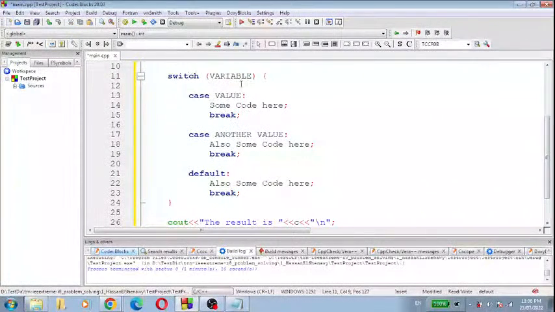That's the switch case keyword, or switch case statement, for conditional programming or conditional processing.